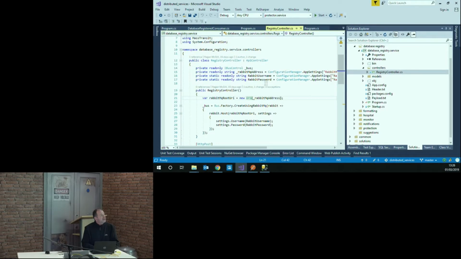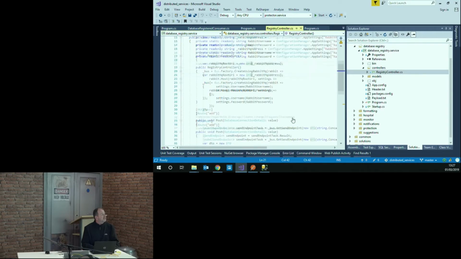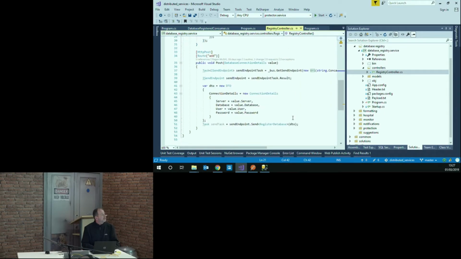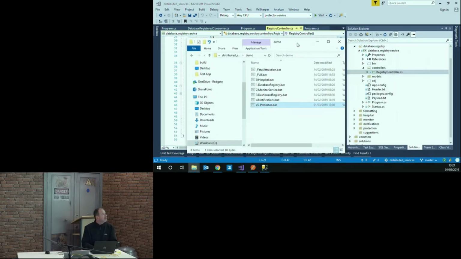The wiring up for MassTransit is basically this, and that's all you've got to do. So you have a RabbitMQ address, your username and password. You declare a bus, and you create it using the RabbitMQ plugin that you can just download. And then to use it, you construct a message or command, in my case here, and you just send it to the endpoint. And what that looks like is, I'll get the pre-baked demo in.